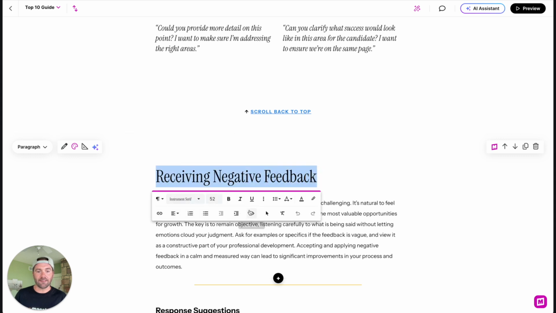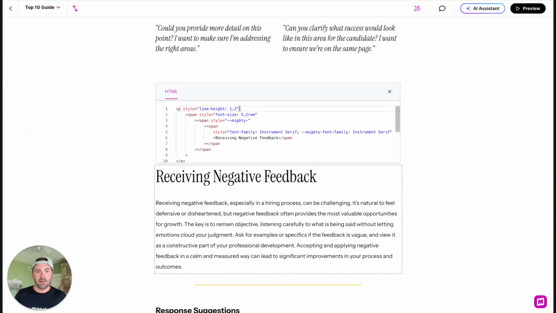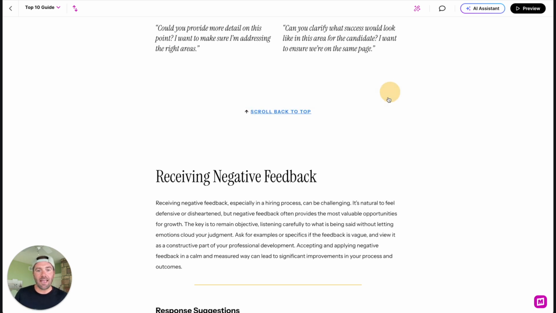So we can highlight this, reveal the code view, and then just add in that class of anchor dash section two. So that's how you would set up the different anchor points that you want to scroll back and forth to. So super quick and easy update. Thanks.